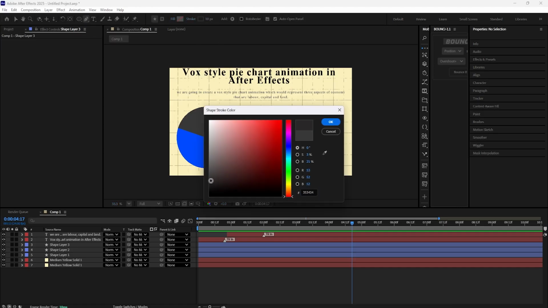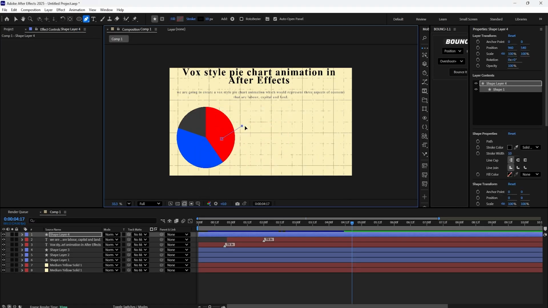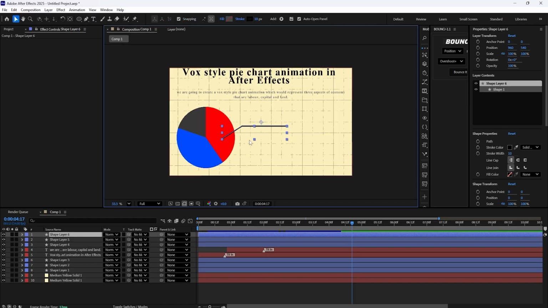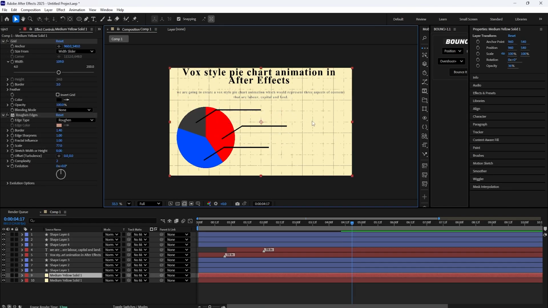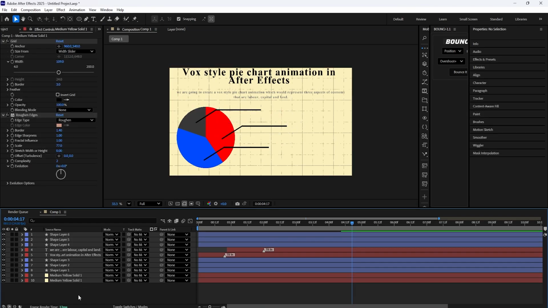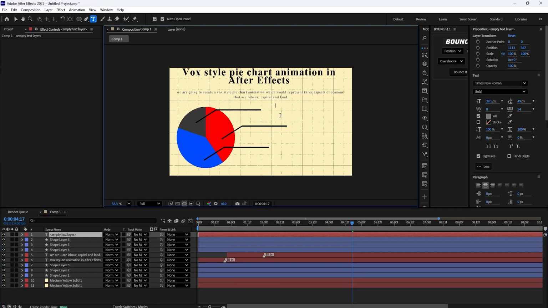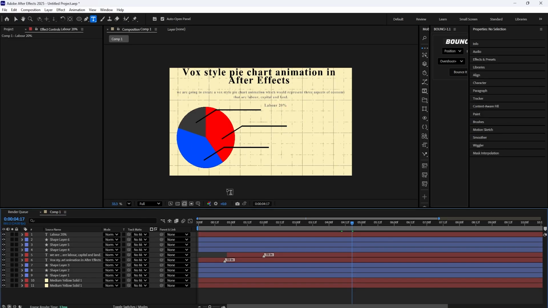Now it's time to add in the line. Press G on the keyboard to enable the pen tool. To clearly mark each slice, we'll add pointer lines. Use the pen tool to draw a line extending outward from each color slice. Duplicate the line 2 more times so every section has one. Take your time to adjust the pointer lines.